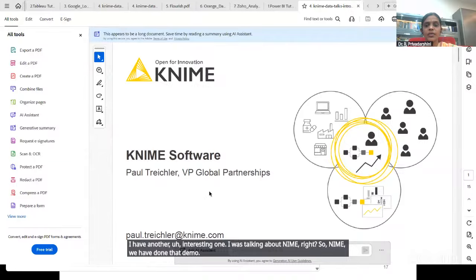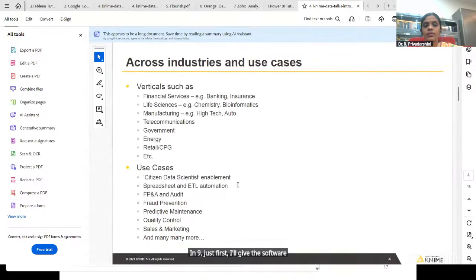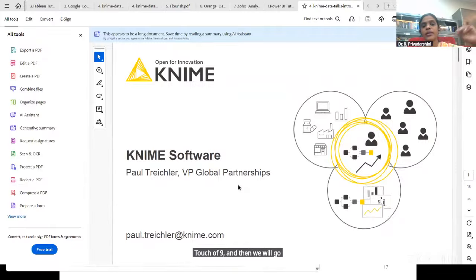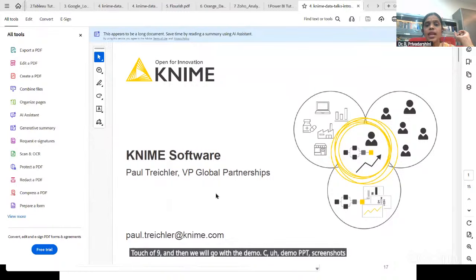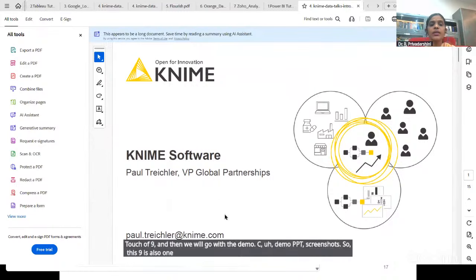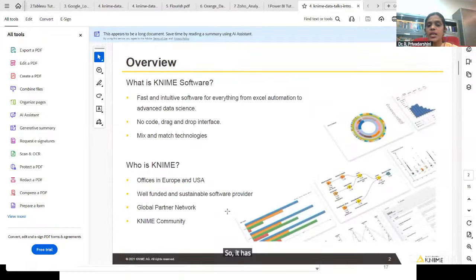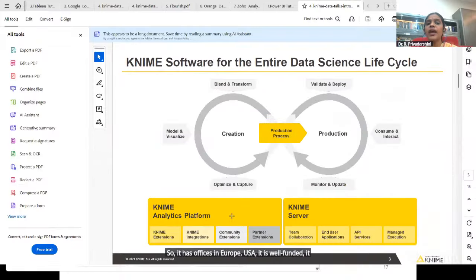First I'll give the software touch of NIME, and then we will go with the demo. See the demo PPTs, screenshots. NIME is also one of the software with AI integration. It has offices in Europe and USA. It is well funded. It is a community where they are modeling and visualizing the data, and it is doing so for the entire data science life cycle.